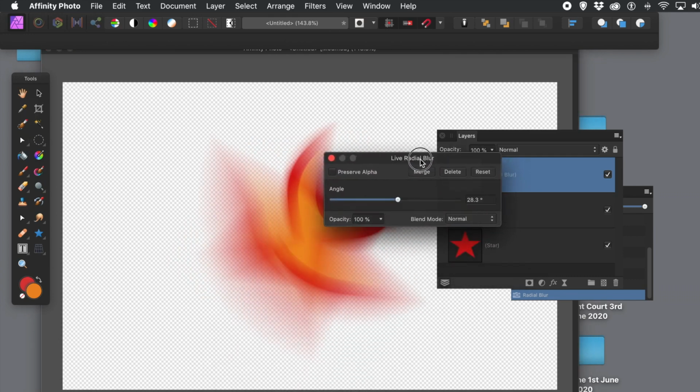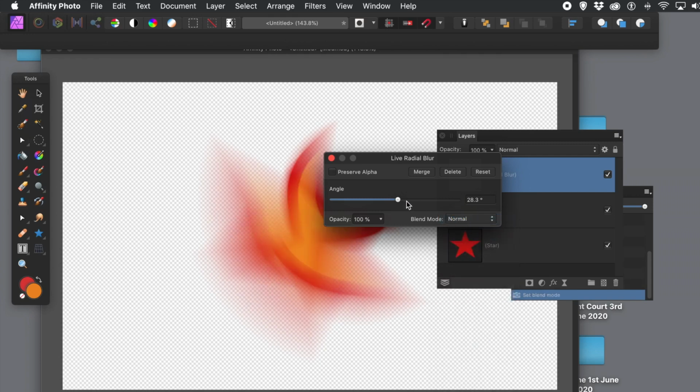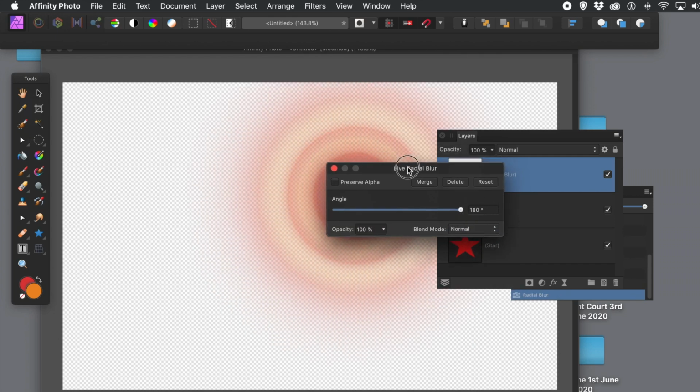And again, you've still got the blend modes to go through. So you can go with darken, multiply, lighten, overlay, difference, and so on and so on. You can see a variety of different results. And you can change your opacity as well if you wish. And you can, of course, go for the full on all the way around.